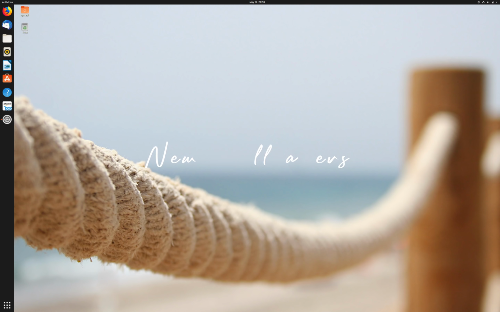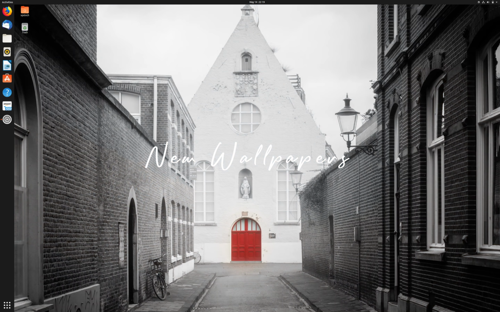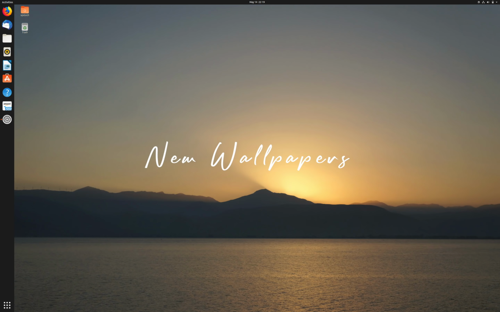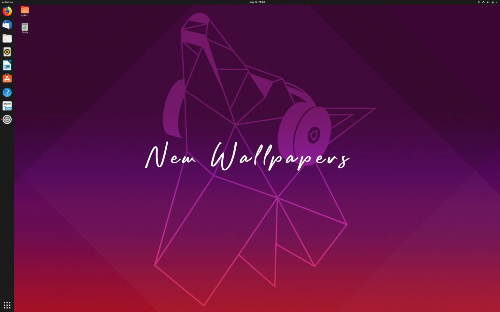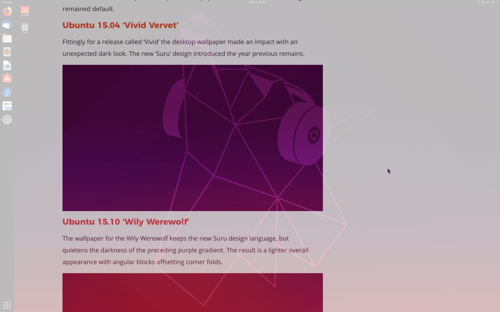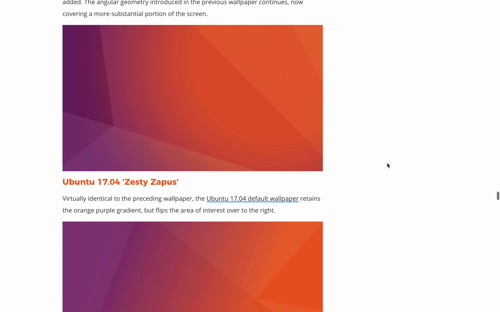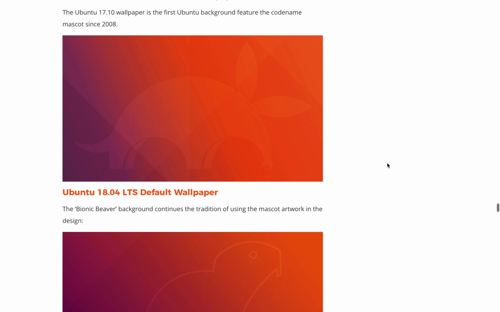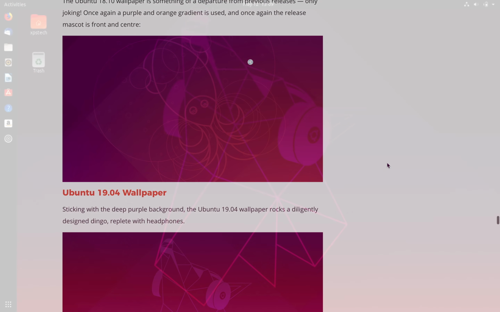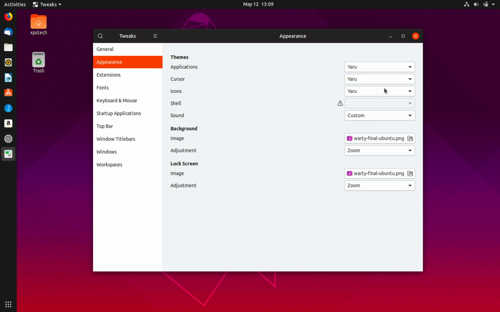With the latest desktop, of course, you get new set of wallpapers from Ubuntu. This time again, Ubuntu is going with the purple orange gradient wallpaper, the colors that Ubuntu has been using for its default wallpaper since version 15.04. The icon theme has also changed to Yaru icon theme, so the icon design of apps is slightly updated.